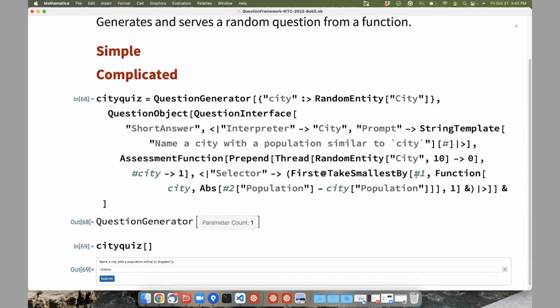So those are sort of the building blocks for defining question content in the Wolfram language now. So why don't we stop and see if there's any questions about that, because we're going to move on to the next.